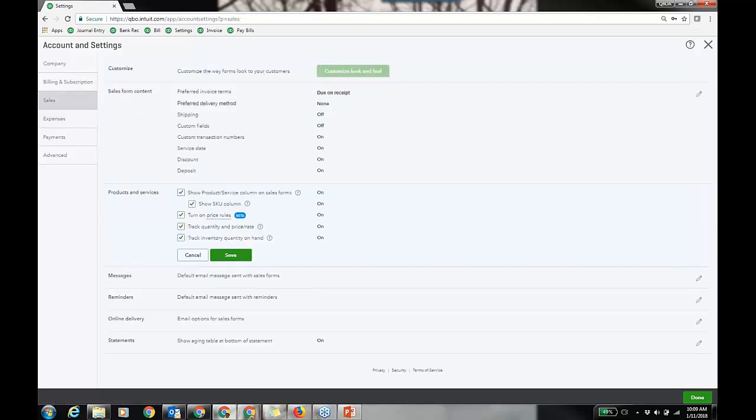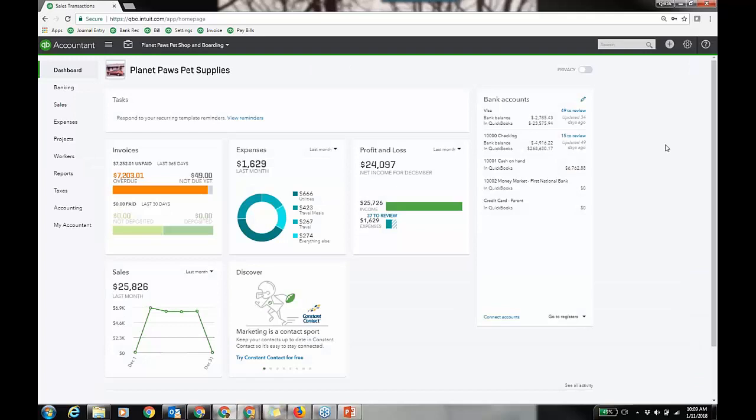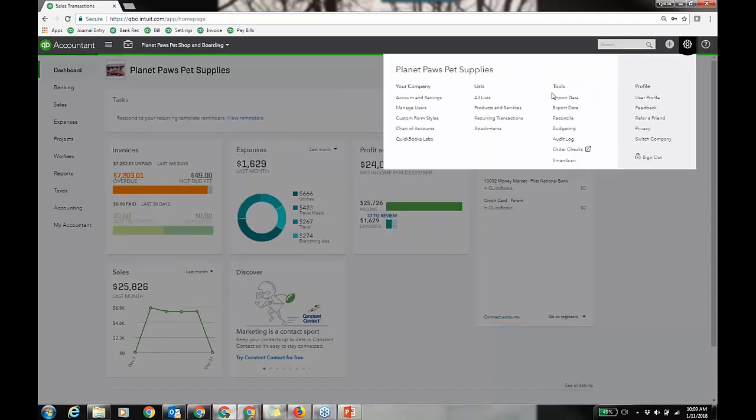And I like going to sales and checking off the inventory piece. Now that we have that done, that's pretty much it for settings required for this inventory thing or two-sided items. Inventory we know as a three-sided item, of course. Okay, so I'm going to go back to the gear icon because, again, I'm a creature of habit too, but you can get to the products and services list as well from your sales tab in the left-hand panel.